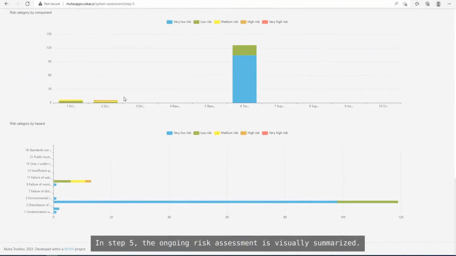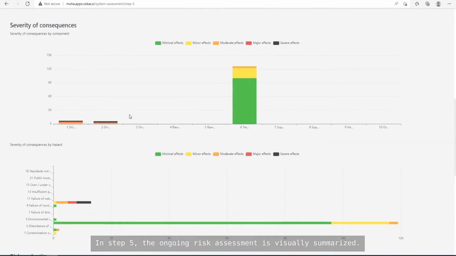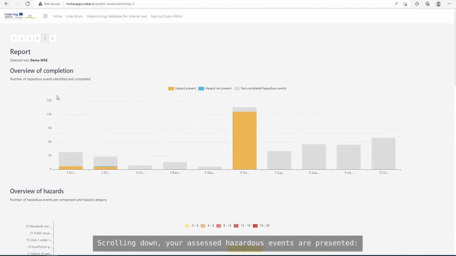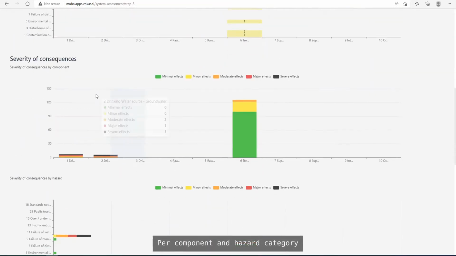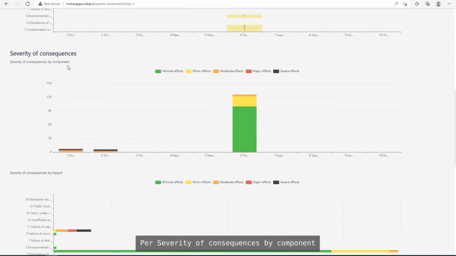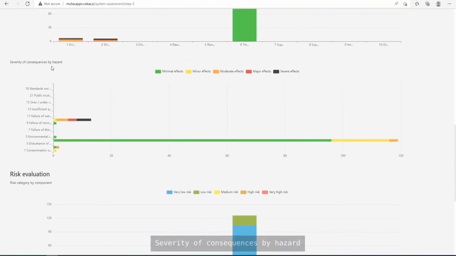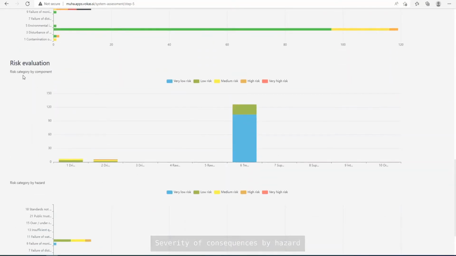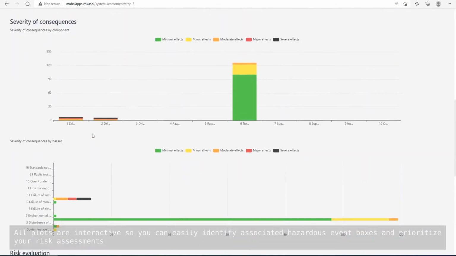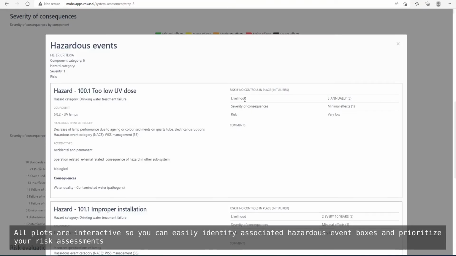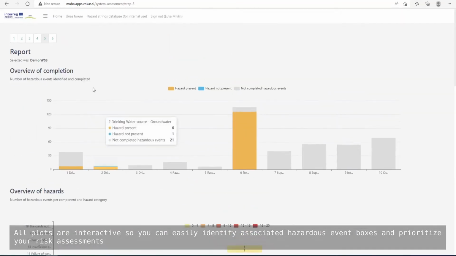In step 5, the ongoing risk assessment is visually summarized. Scrolling down, your assessed hazardous events are presented. The hazards, the component and hazard category, severity of consequences by component, severity of consequences by hazard, risk category by component, and risk category by hazard. All plots are interactive so you can easily identify associated hazardous event boxes and prioritize your risk assessments.